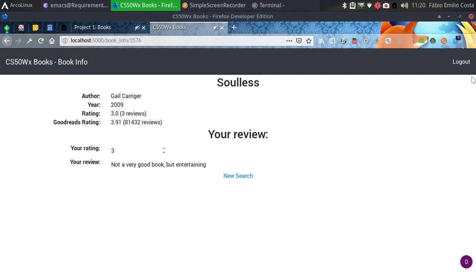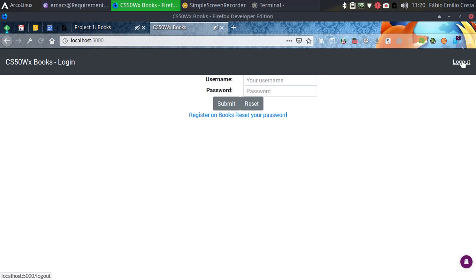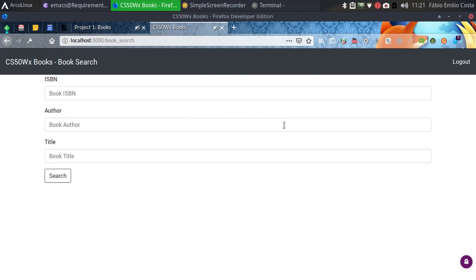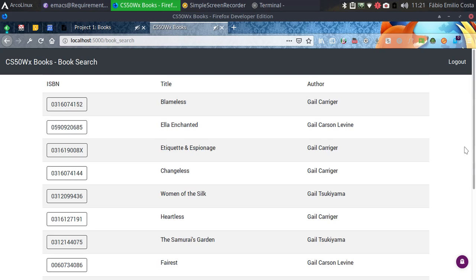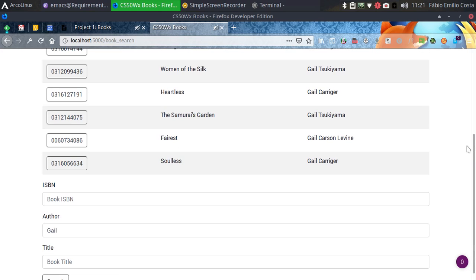Okay, let me log out here. Clicking log out. Okay, I've logged out. I will log in as my user, Fábio Costa. I already had the same book, so I will go for the same book, Soulless by Gail Carriger, a great steampunk book from the Parasol Protectorate series. She's an incredible writer.